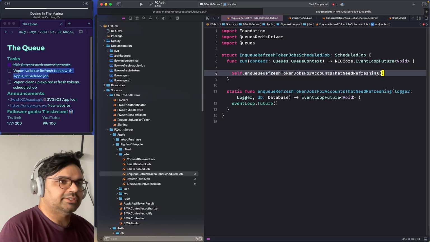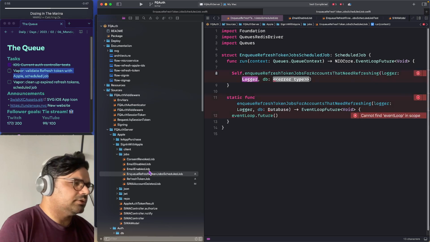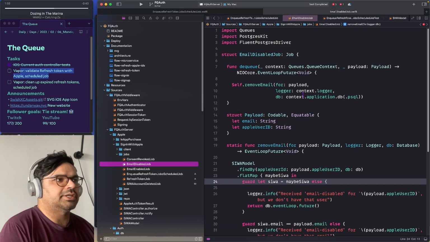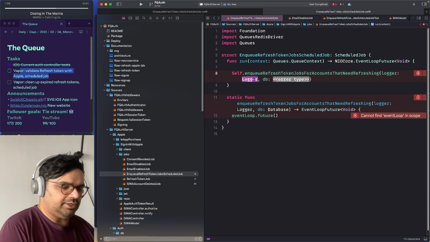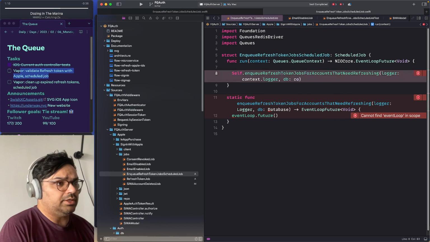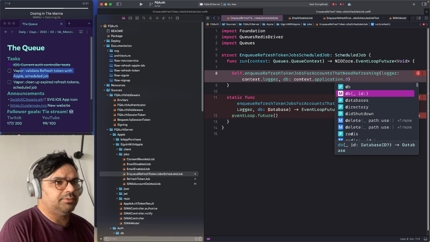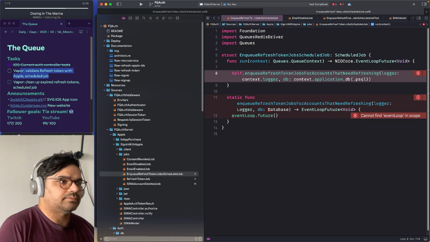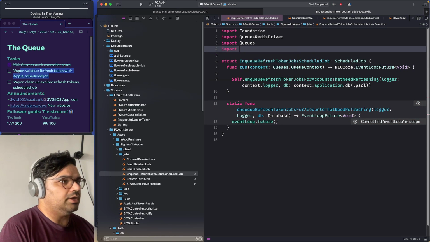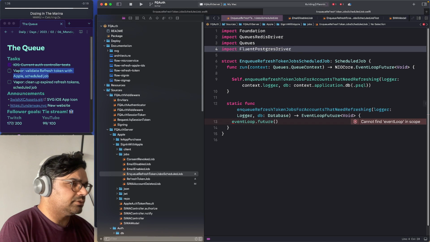So now we can pass in these things instead. We can pass in the logger. Did these make their own loggers? Oh, they just got the logger off of the context. Context.logger, and the database will be context.app.database, I believe. Okay, so now we need to import Fluent Postgres driver, perhaps? Yes.